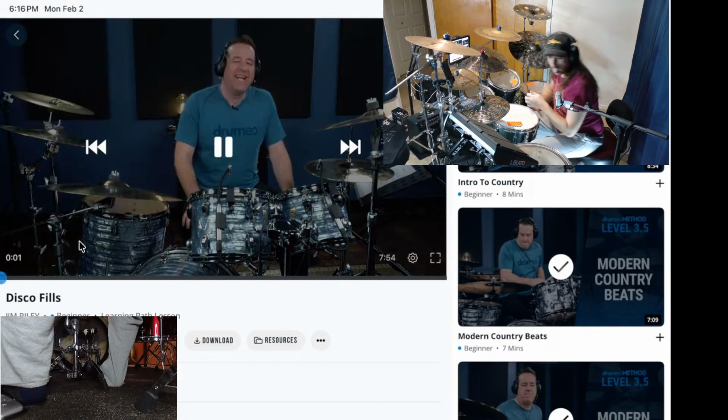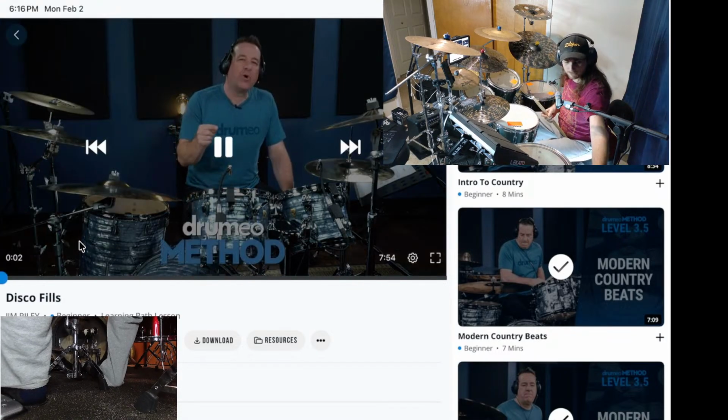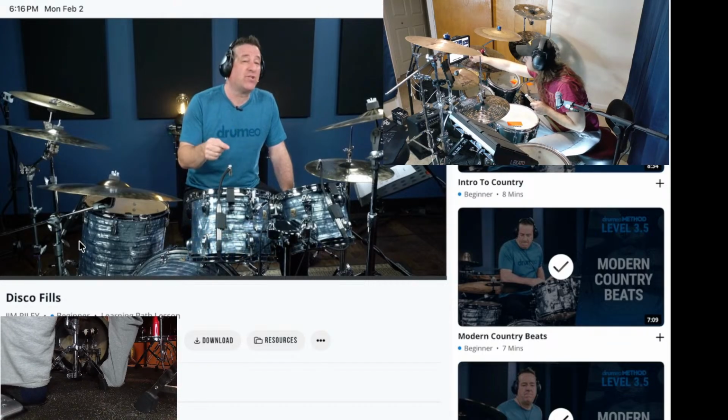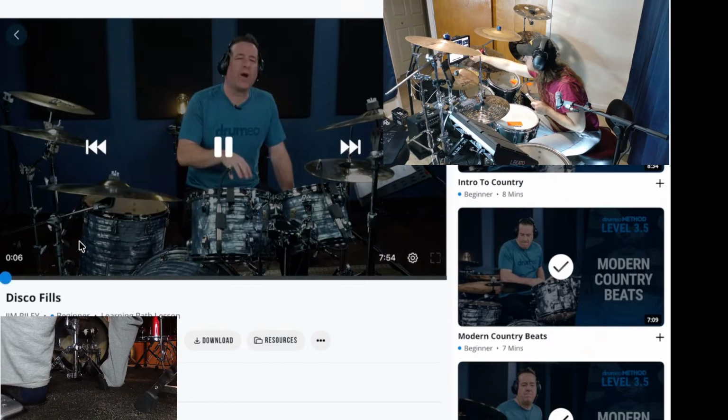Welcome back, everybody. Now that we've got these disco grooves happening, it's time to work on some disco fills that are going to work incredibly well with the grooves that we've already learned. Keep in mind that every one of the grooves that we're going to cover in this section can be used in virtually any other style. These are not specifically disco, they're just going to work great in the disco genre. You can use these in rock and pop and everywhere else.